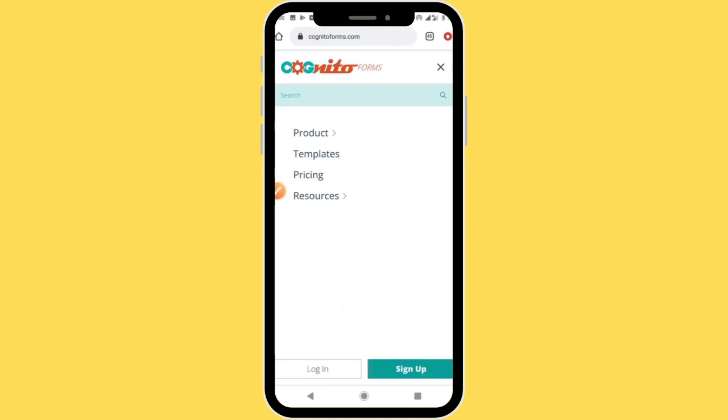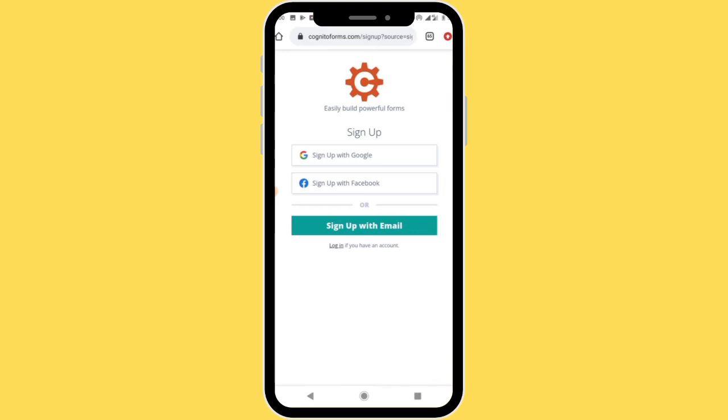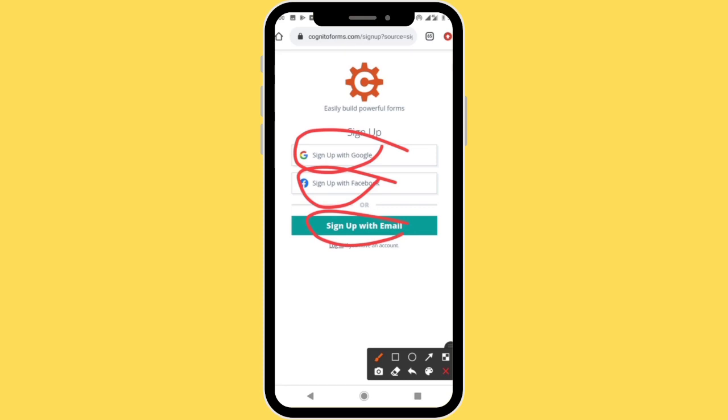Signing up is free. All right, so sign up. You can sign up with your Google account, your Facebook account, or with your email address. All right, but I already have an account, so let me show you the sign up process very quickly. Once you come here, you can choose to sign up with your Google account, your Facebook account, or your email account.